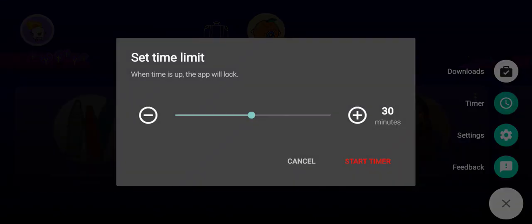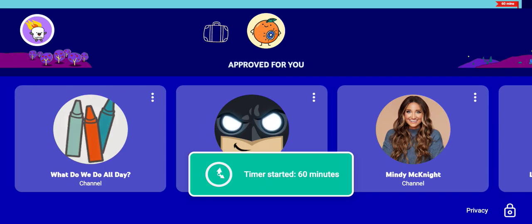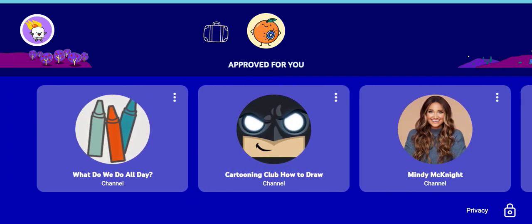So just click on timer and you can just set the time limit. For example, I'm going to go with 1 hour or 60 minutes. Here you can see, so when the time is up, the app will lock, so your children, your kids will not be able to watch the video again. So just tap on start timer and the timer started 60 minutes.